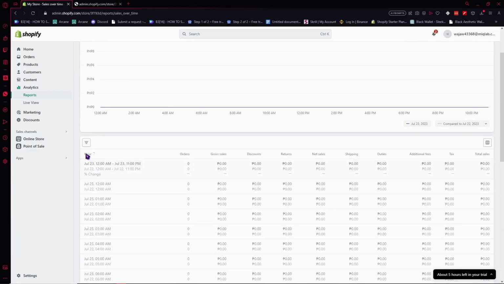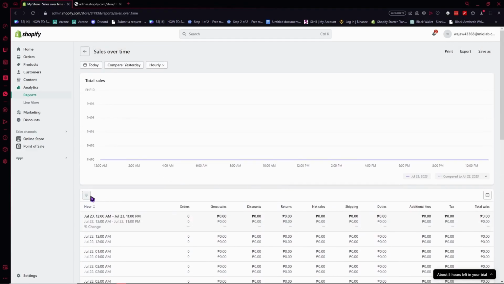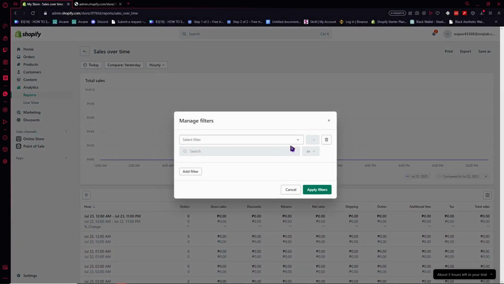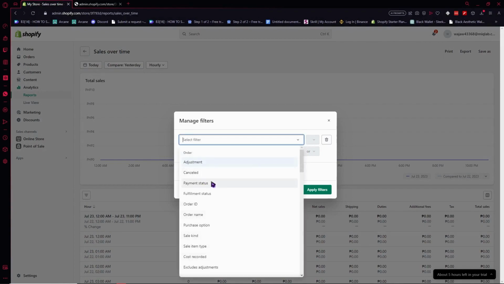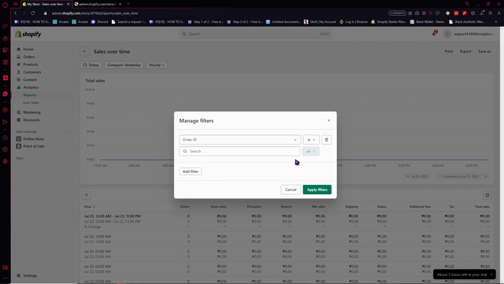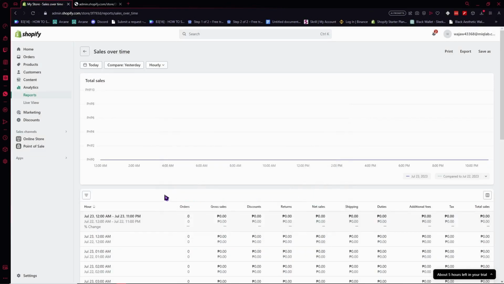You can change this also into a more filtered view. From here you can select Add filter, choose Order ID, and click on Apply filter. After that, it will be applied right here.